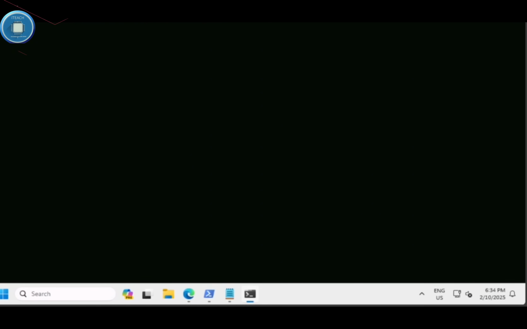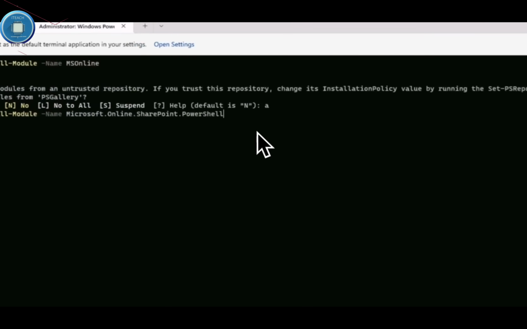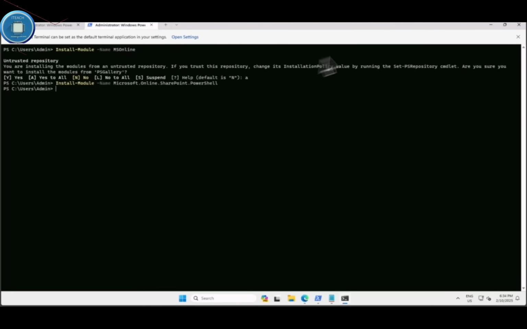Now we're going to install the Microsoft SharePoint Online module. So we're going to do Install-Module -Name Microsoft.Online.SharePoint.PowerShell. So there's a lot of that, but we're going to install this. That's also done, it looks like.